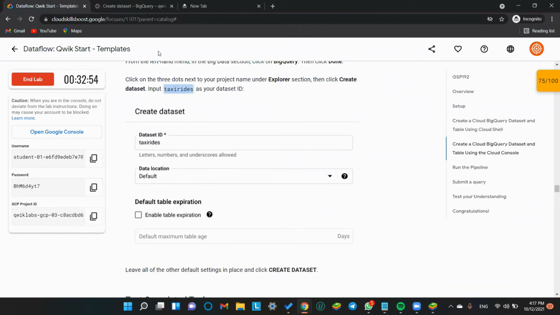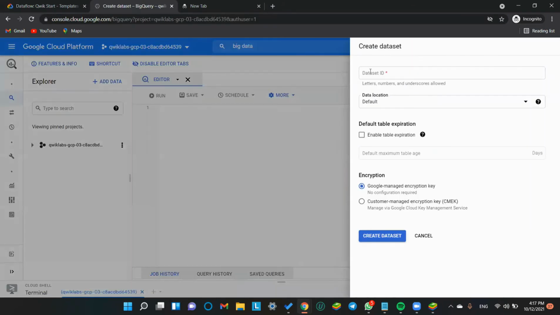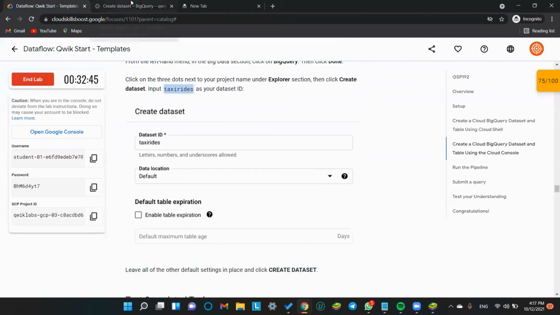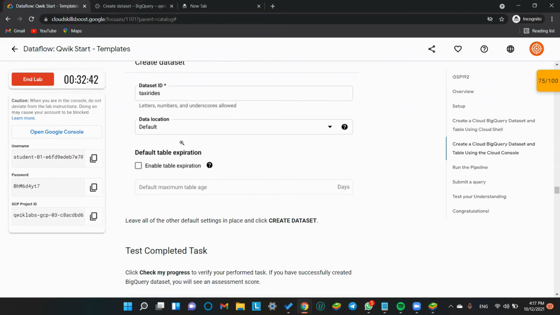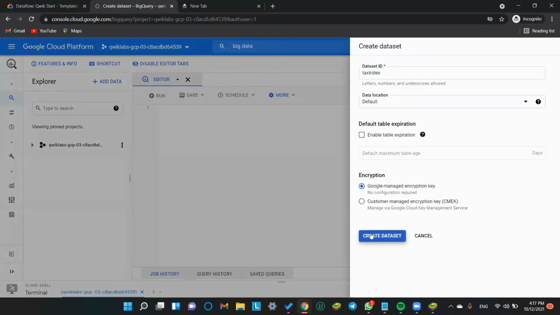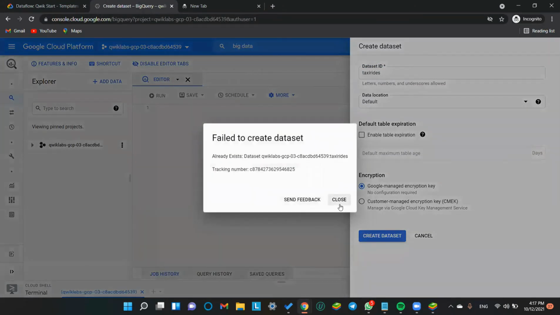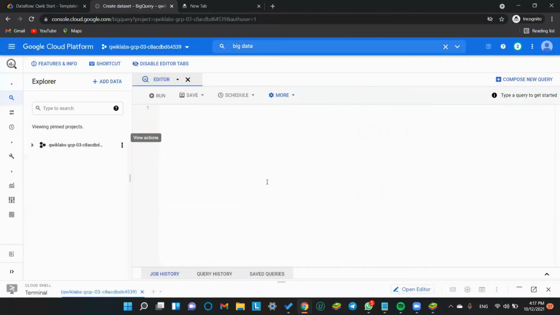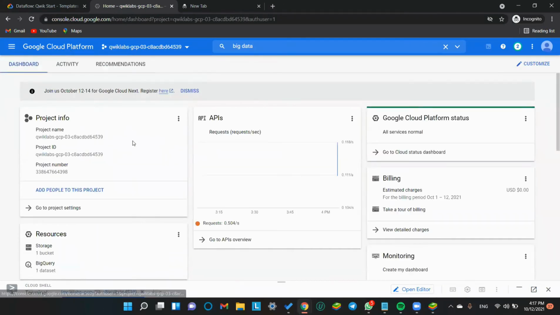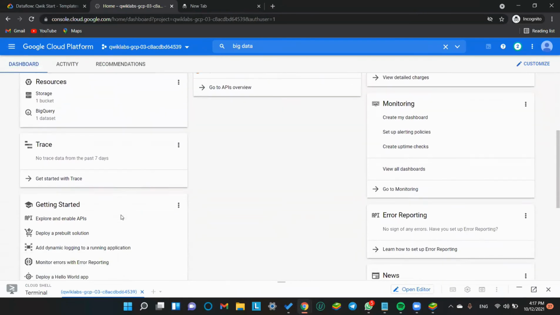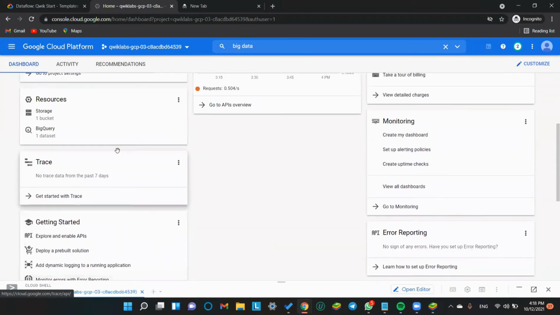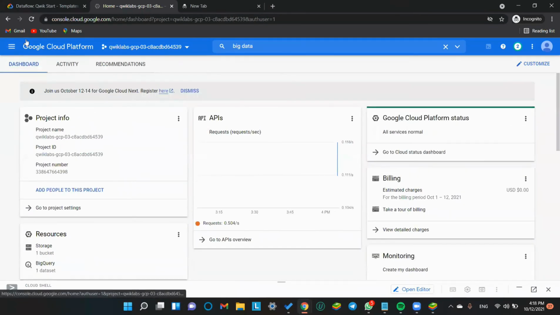So in the BigQuery section, the dataset ID will be set to taxirides, and the data location would be default. And then we create our dataset. Failed to create a dataset, it already exists. Let's just create in the explorer section, project, it already exists. Let's wait.